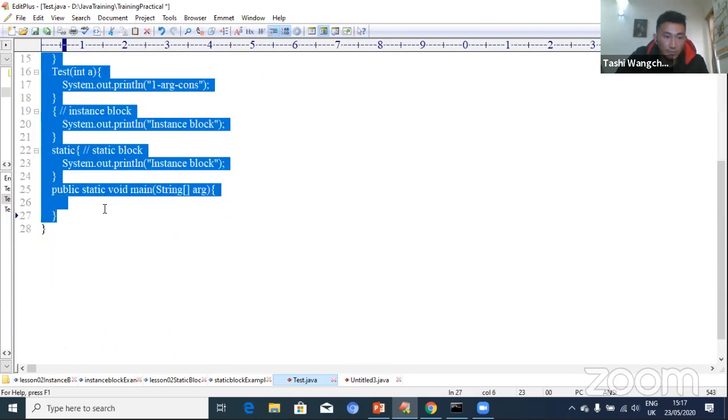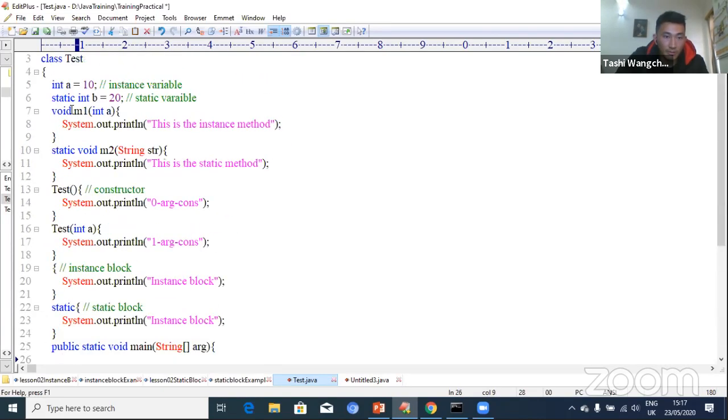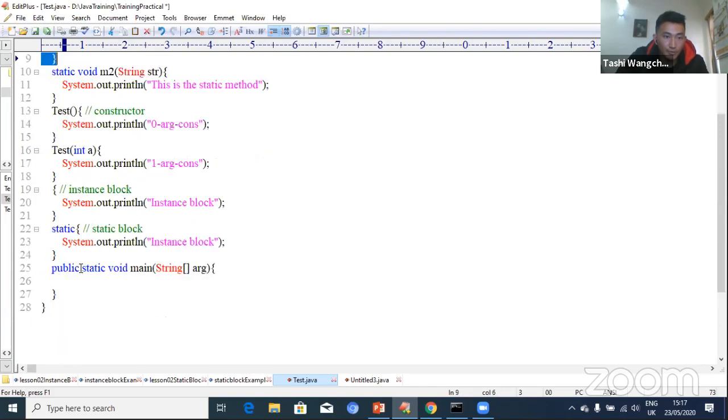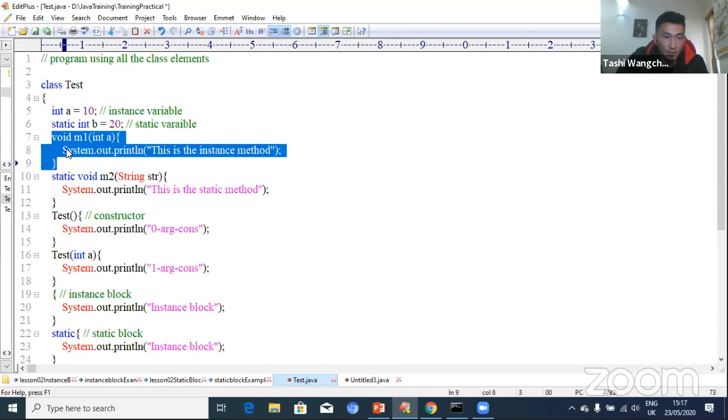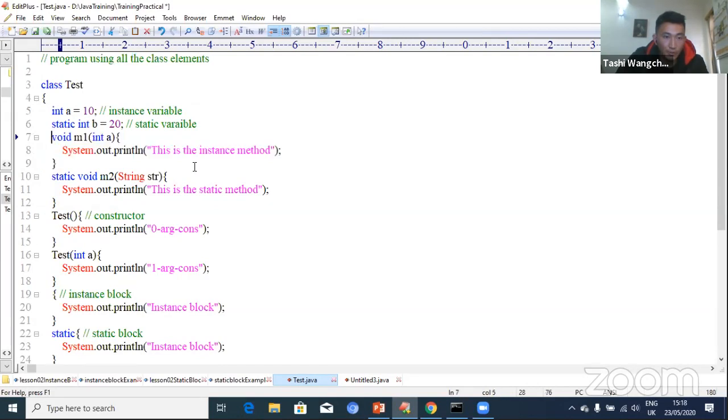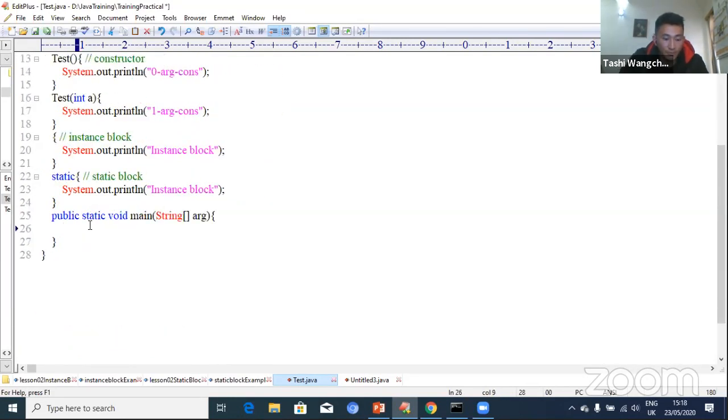Now let's try to call our methods m1 and m2. First let's call method m1. This method m1 is an instance method, so we always have to access it with the help of the class name. We have class Test. Let's give Test t1 is equal to new. This is the named object.